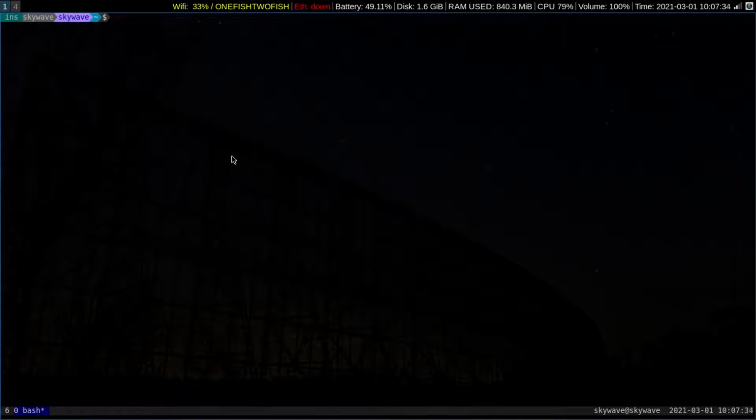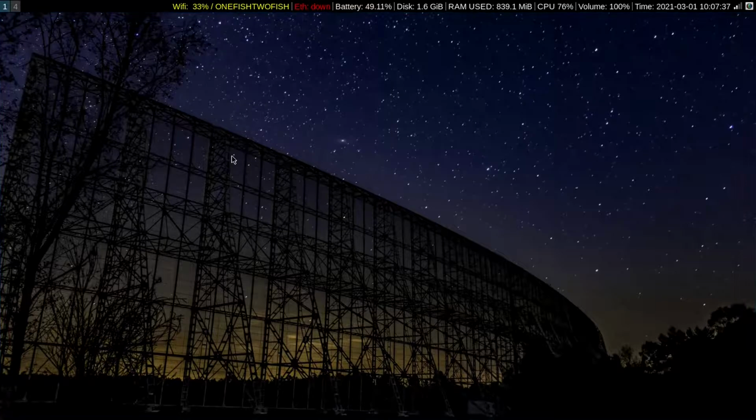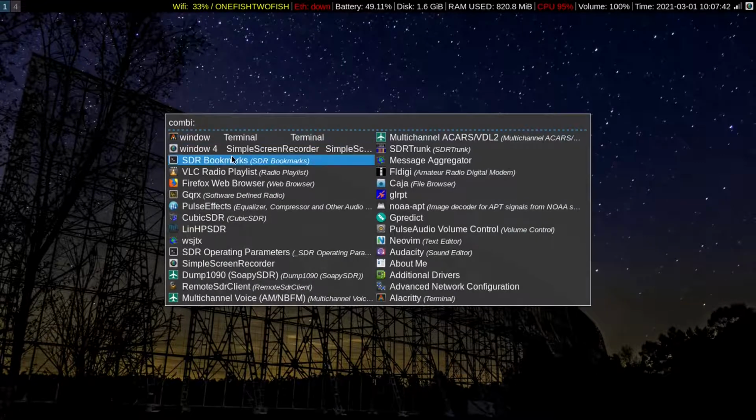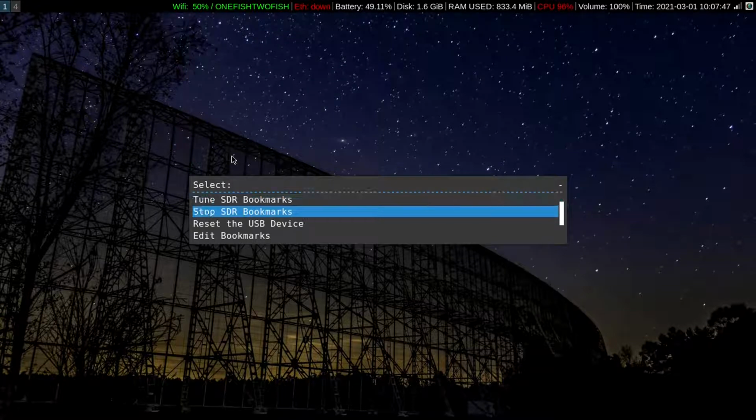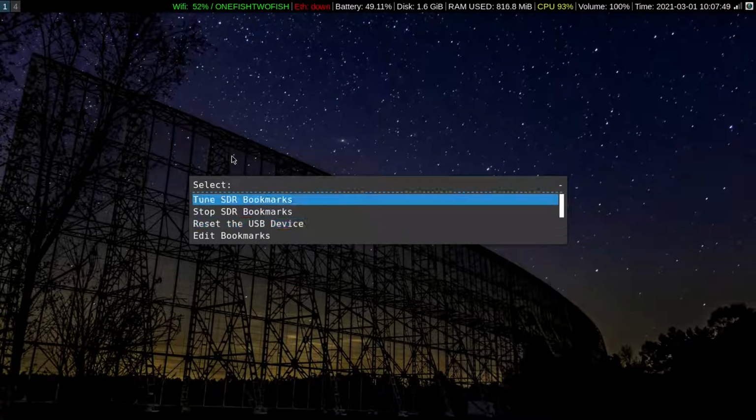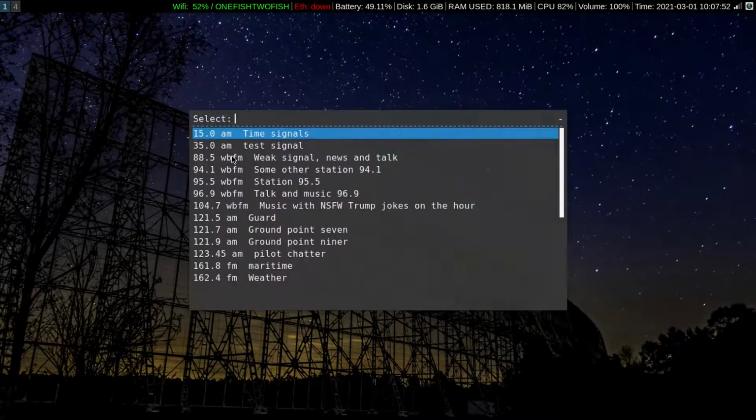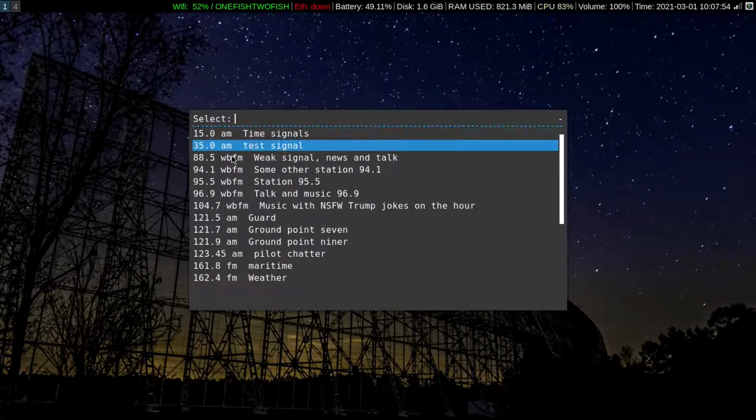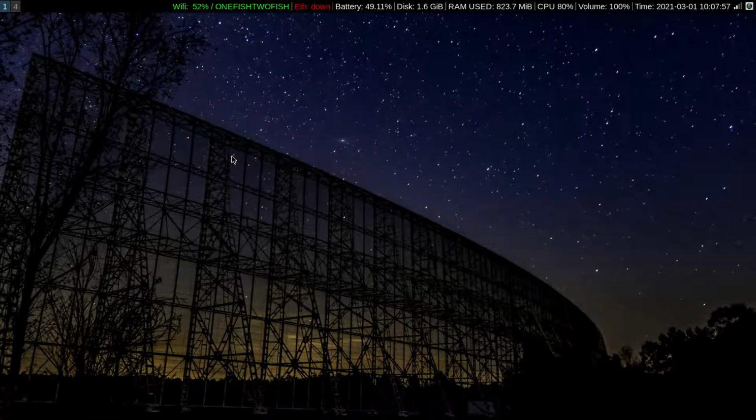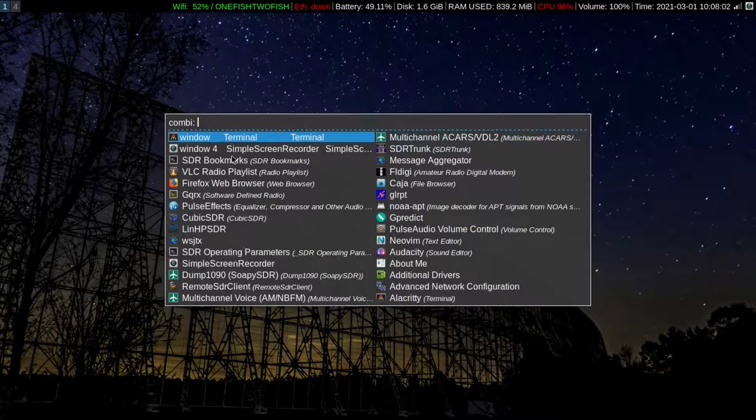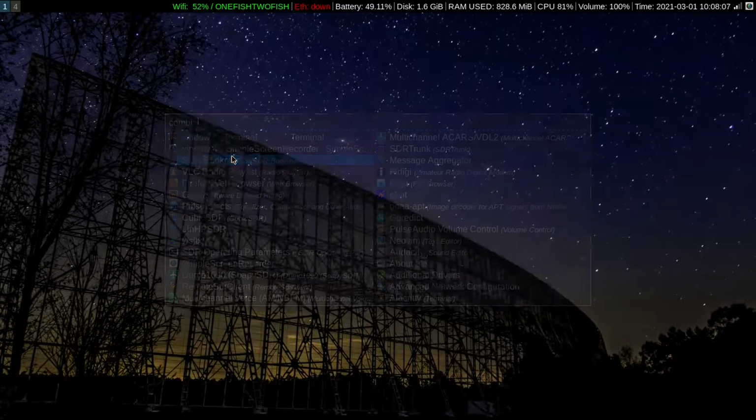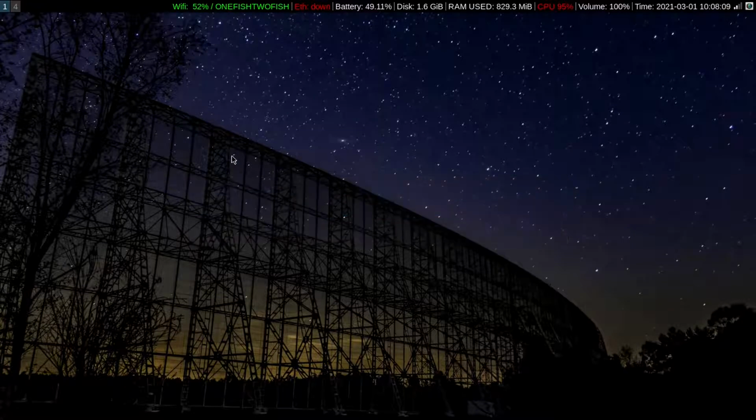Let's try something else. Let's go graphical for a bit. In Rofi, SDR bookmarks, it's the same choices, just looks different. This one's graphical. Let's tune something in. Station on 95.5. Bring it up quickly so you don't get a Stop.